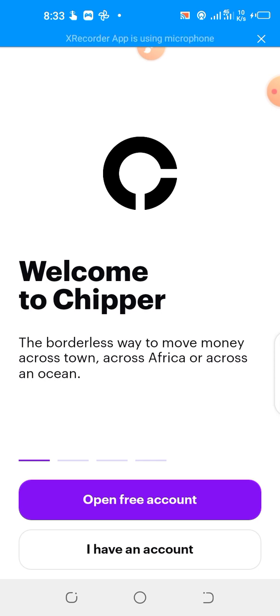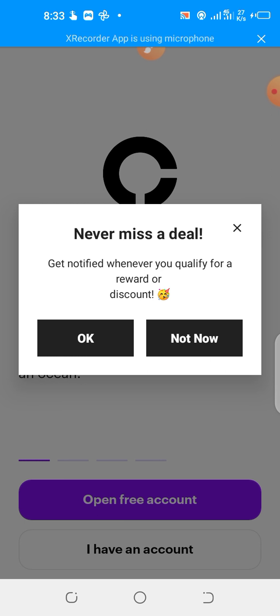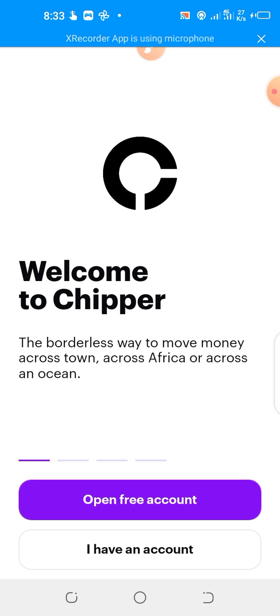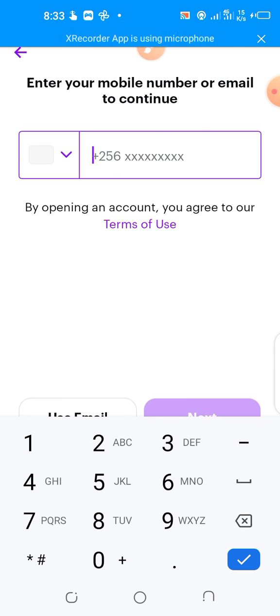So Chipper will not know that you've used the same device, because remember, you can't create more than two accounts on the same device, you know that. So with this, it's like we are installing Chipper on a different device, and you can see how it opens. You can go ahead and create a new account, assign a name.